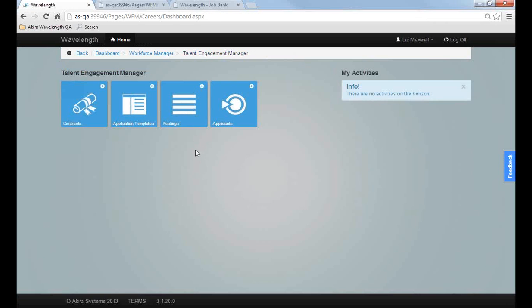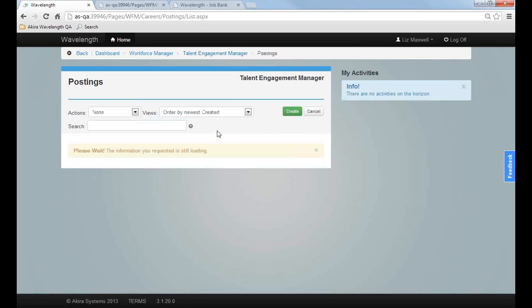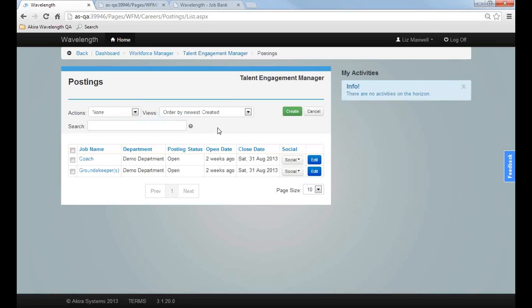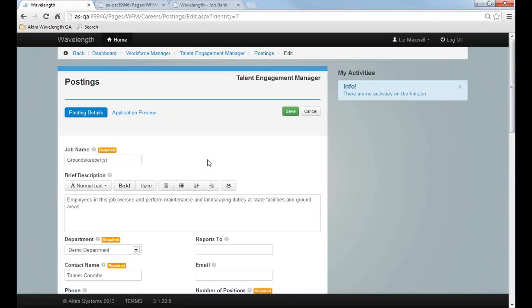So now that I've got my contract complete, my application templates are complete, now I'm on the next stage. I can create my posting. So in here I have 2 postings that are created. I'm going to create a new posting, or I can edit an existing posting. So in this case we'll just edit the groundskeeper posting.